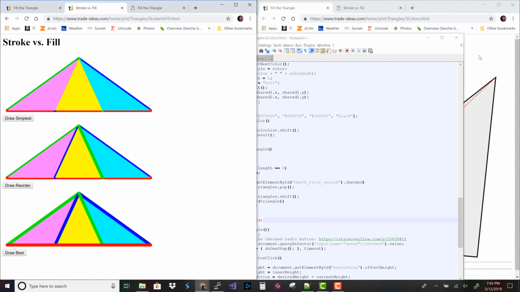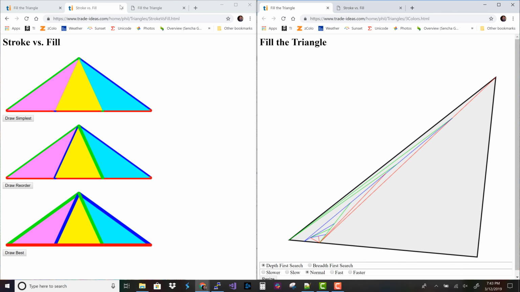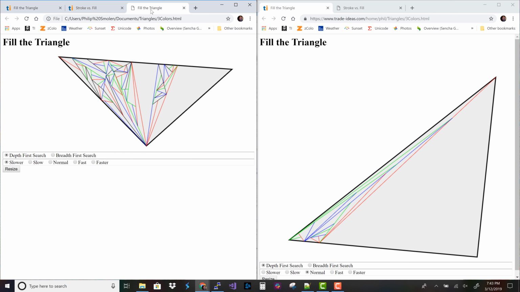Well, this has been fun, but this left me with an obvious question. What would it look like if, instead of just drawing lines, I only filled in the centers? That's what we'll look at next time.